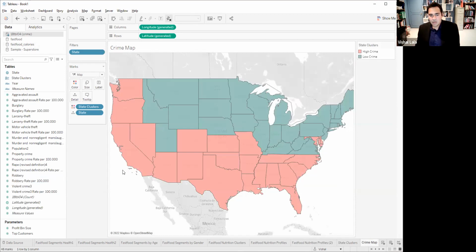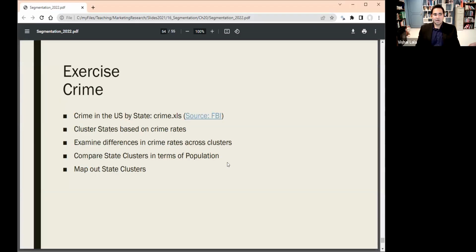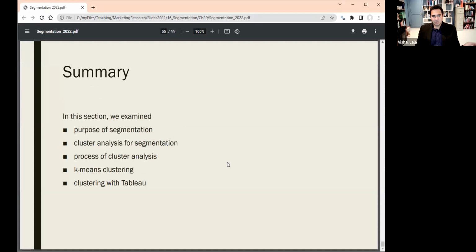Okay, we have gone over a number of different examples of conducting cluster analysis using data on profit and sales, health concern variables, nutrition facts, and even crime. To sum up, we began by looking at the purpose of segmentation, how cluster analysis is useful in conducting segmentation, the process underlying cluster analysis, a certain kind of clustering that's very popular called k-means clustering, and lastly, we conducted a number of exercises on clustering using Tableau.